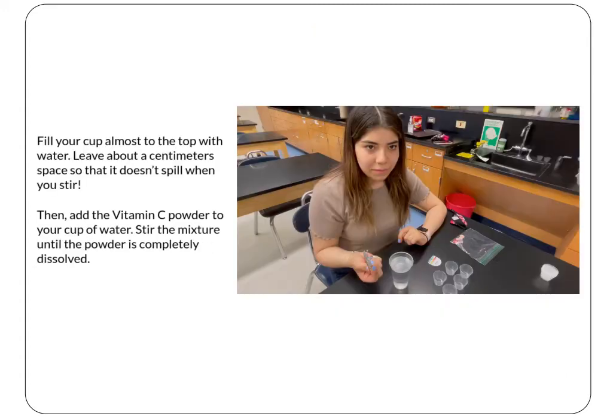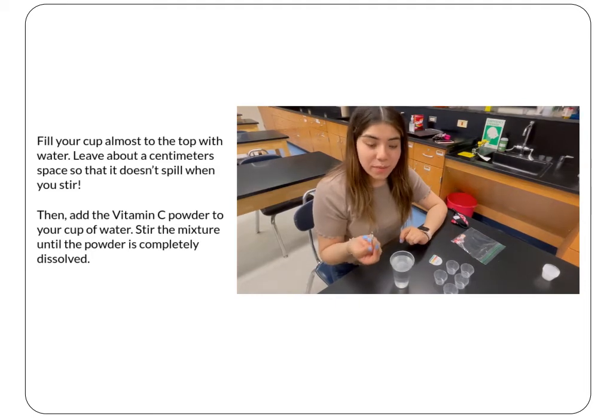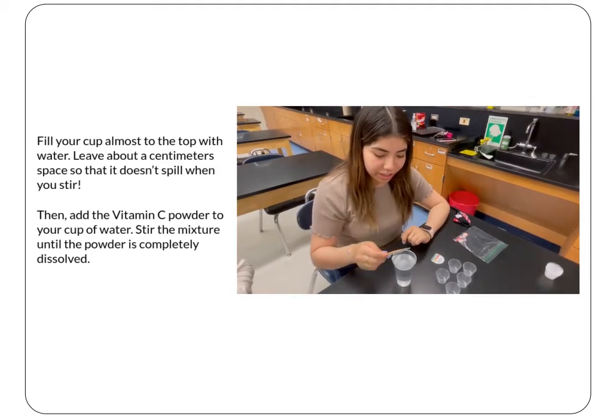Next, take your large plastic cup and fill it with water. Make sure that you leave some space at the top so that when you stir your solvent, it doesn't spill over the edge. Then, here's what you'll do next. We're going to make our solution by putting the vitamin C in the water and stirring.